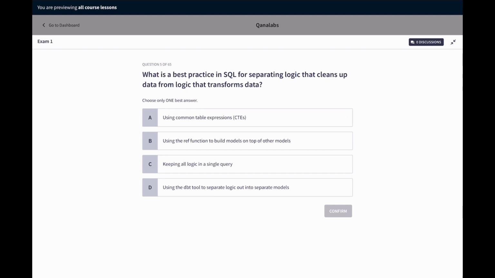Option A, using common table expressions. CTEs generally can make your queries more readable and modular by breaking them into smaller and more manageable pieces. However, they don't inherently separate cleaning and transformation logic. That's not the core thing they are for, but they could be used for that. So it feels like it could be the answer, but let's go over the options and see if there's a better answer.